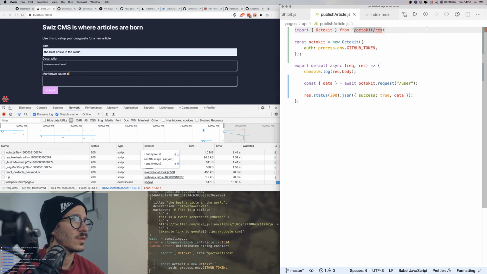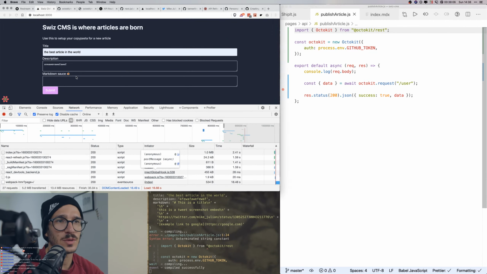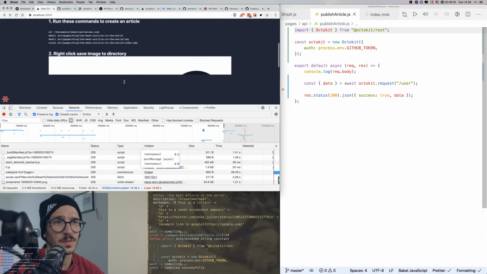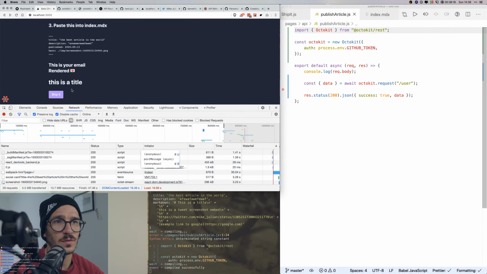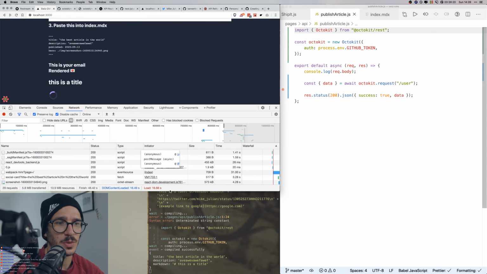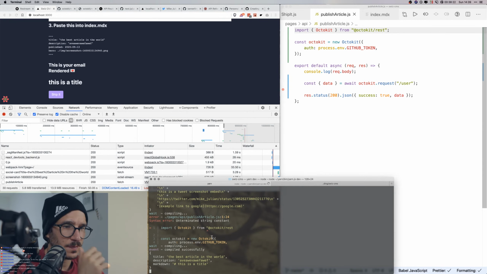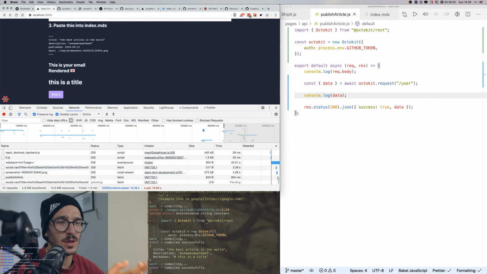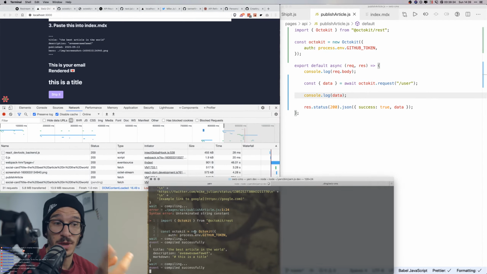Oh, how was that missing? Where do I put the markdown sauce? Let's just say this is a title, submit. So we now have that and I can press ship it and we get, what do we get on the back end? Oh, that's dumb. So if I actually console log the data, we should see that I'm successfully making a request to GitHub.